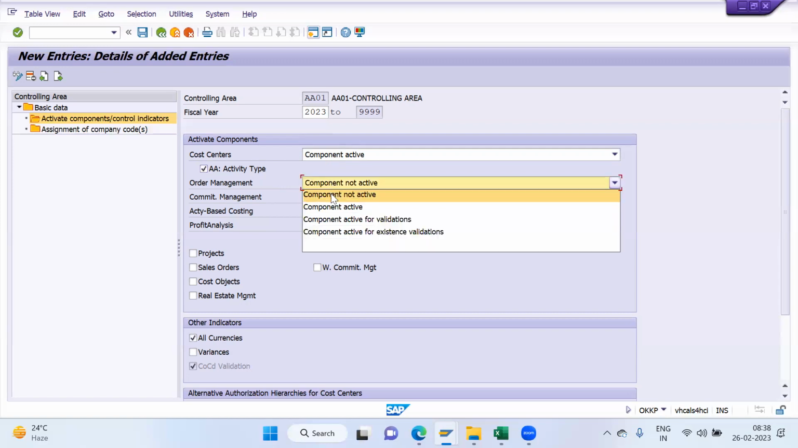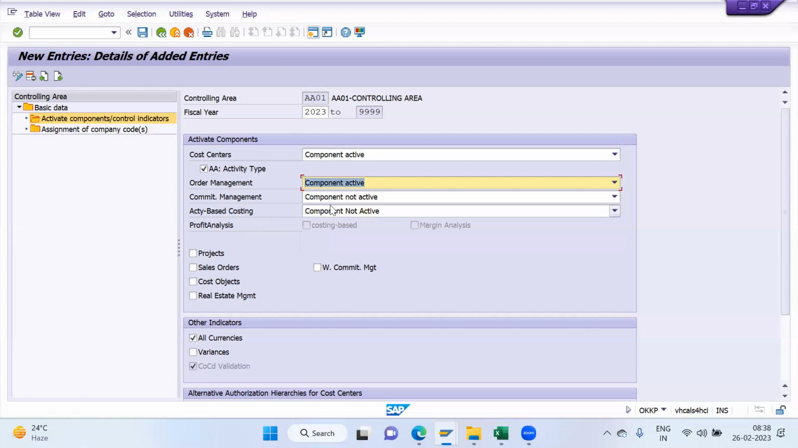Order management. If you want to do transactions with this controlling area through internal orders, such as internal order creation, booking expenses and settling them at month end to either a profitable segment or a cost center, that internal order needs to be activated.